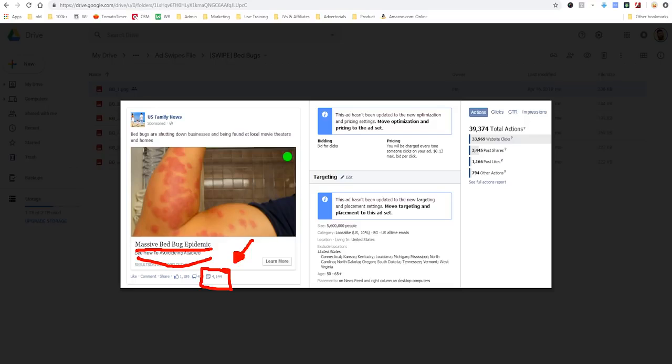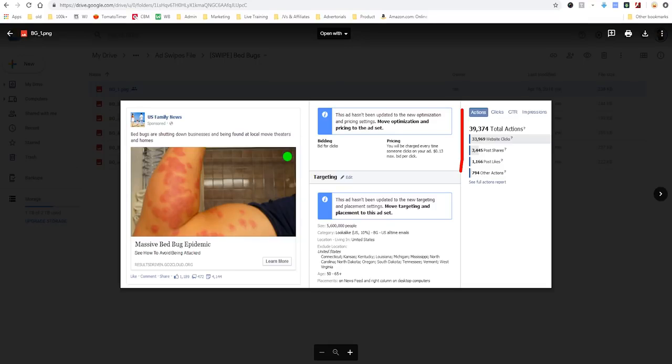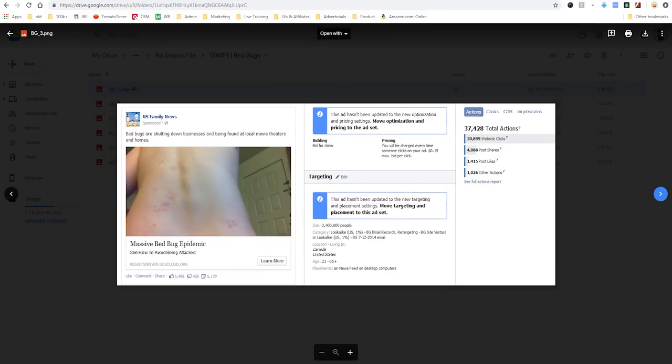I do a couple things in my ads. Notice I put this little dot just to get more clicks. And you can see all my data here. And let's see some of my other ads. Okay, here's another ad. Same ad, but different image. This ad got 5,000 shares.